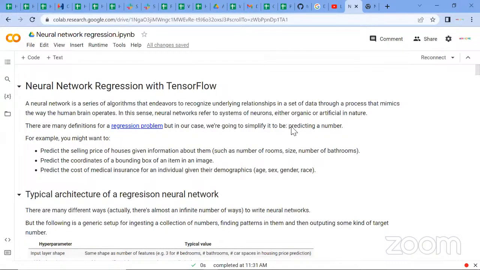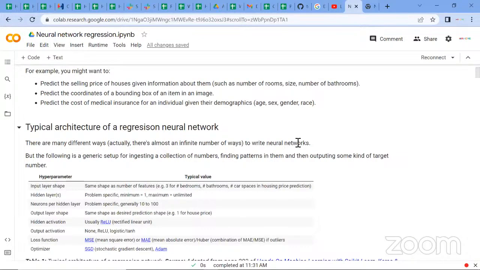So, a typical architecture of a regression neural network. There are many different ways to write neural networks, but the following is a generic setup for ingesting a collection of numbers, finding patterns in them, and then attributing some kind of target. At the end of this session, I can try to share the notebook or not, but let's just follow along first.